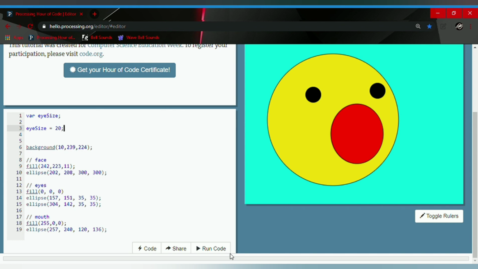And now, whenever I use eyeSize in my program, the computer is going to change the size of both eyes to the same size. I'm just going to copy the word eyeSize and replace the numbers for height and width with my variable eyeSize, and there you go.